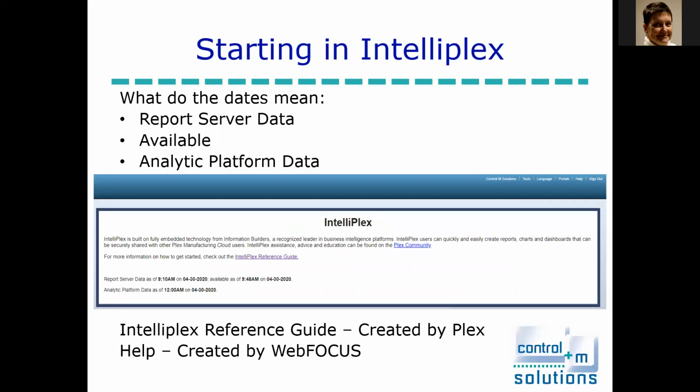So now you've got your security laid down and you've clicked that IntelliPlex button and it opens to a screen. It's actually a much bigger screen than this, but I'm going to show you a piece of it at a time because it's too big for you to read and it would be straining on everybody's eyesight. So what do the dates mean when you see them in the middle of that report?